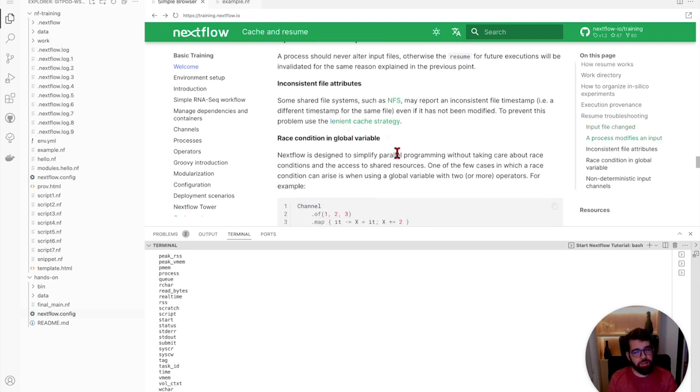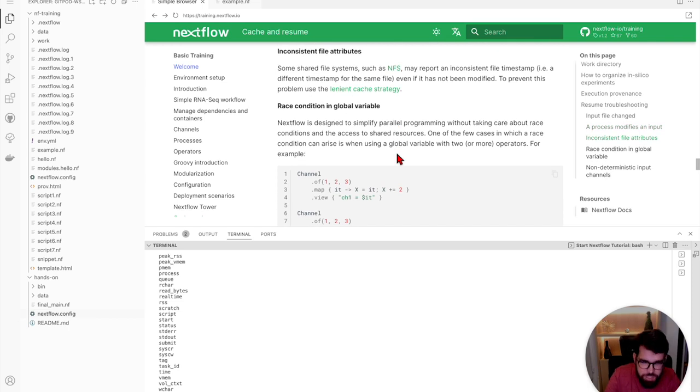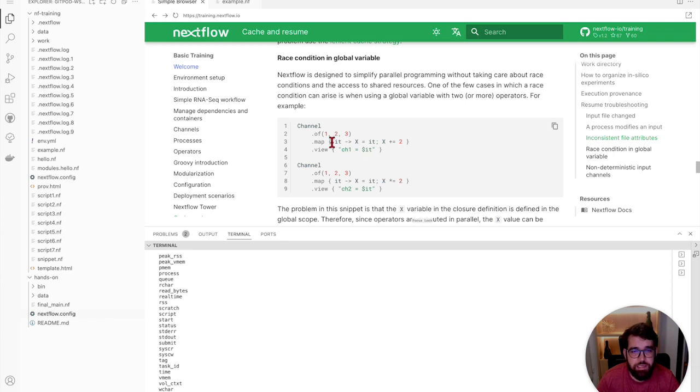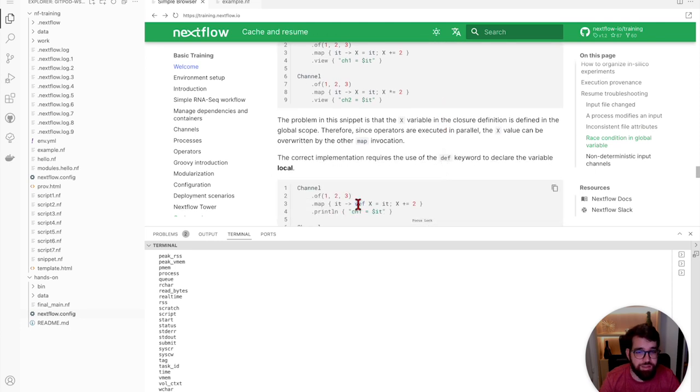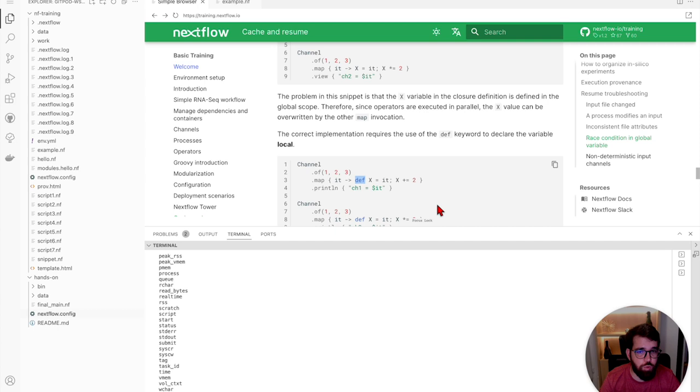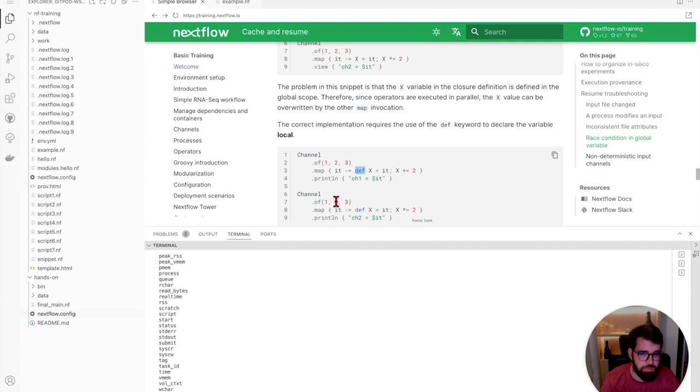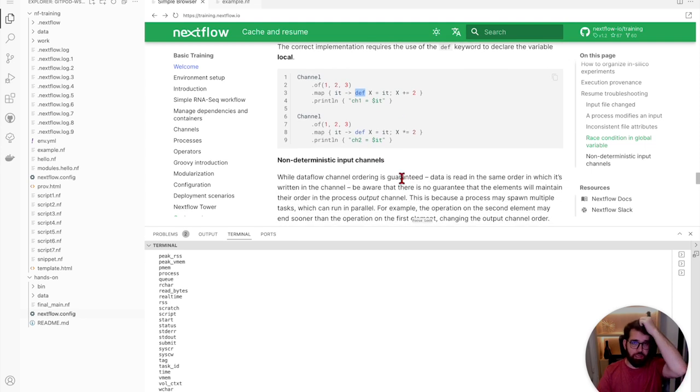Race condition is a bit more complex one, but we still mention it here, but be aware that it's not so straightforward to understand this one. The idea is that if you have a variable that is changed by two different functions at the same time, maybe when one wants to check the value, it was changed by the other one. So this race condition with global variables can break your resume. And the right way is to use the def here, so that we make these variables local. So this map won't bother this other map here, and then it won't break your resume.